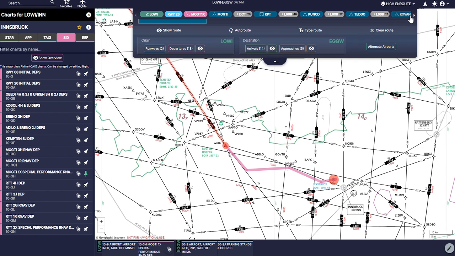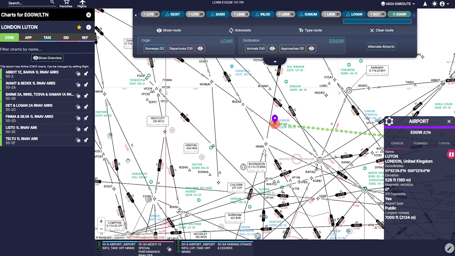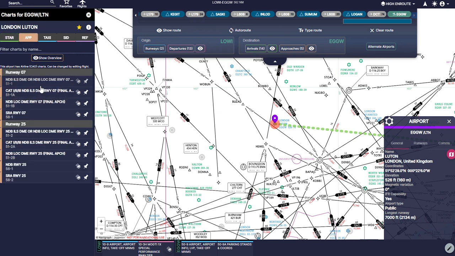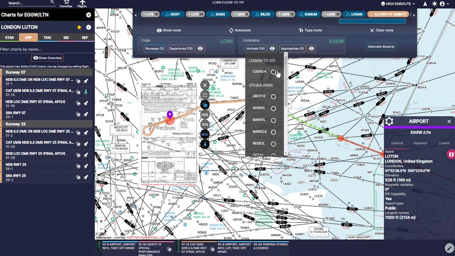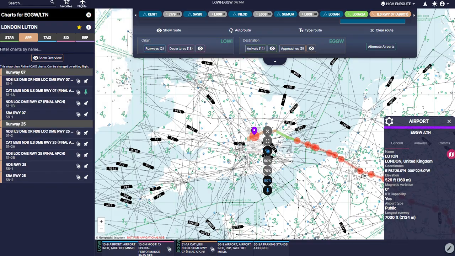And now let's go to our arrival. And we're going to be coming in on runway 7. So we will need category 3 and bring that in. But we want the Logan. There it is, the Logan 2A. And then that brings us down straight in, make the curve, and then come in for a final on ILS runway 7 there. So we'll be making that at Abbott.